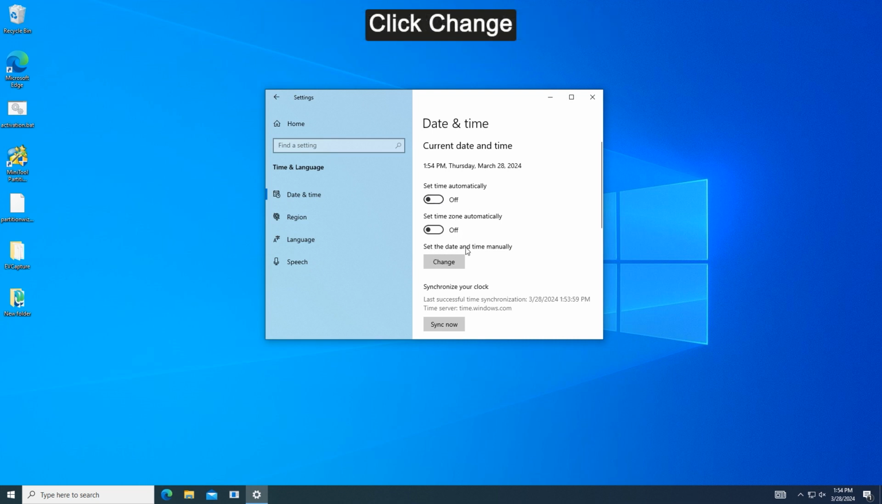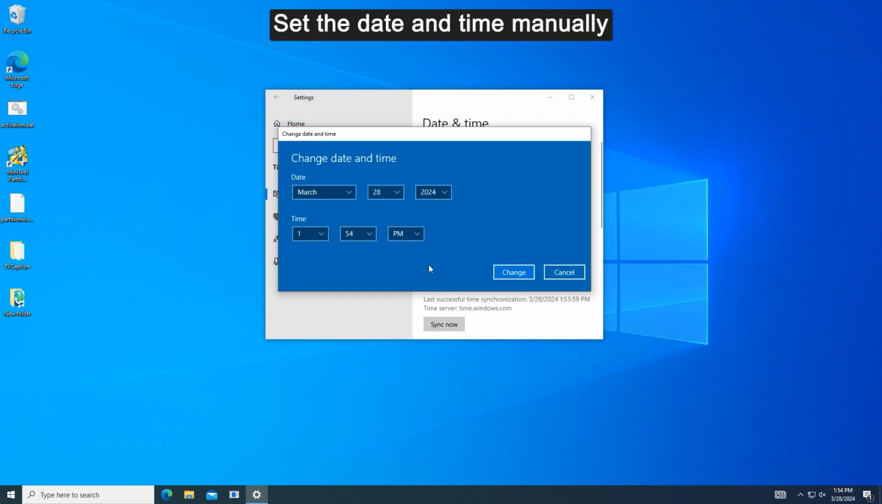Click Change under Change date and time manually. After that, correct the date and time manually. Finally, click Change to save the new date and time.